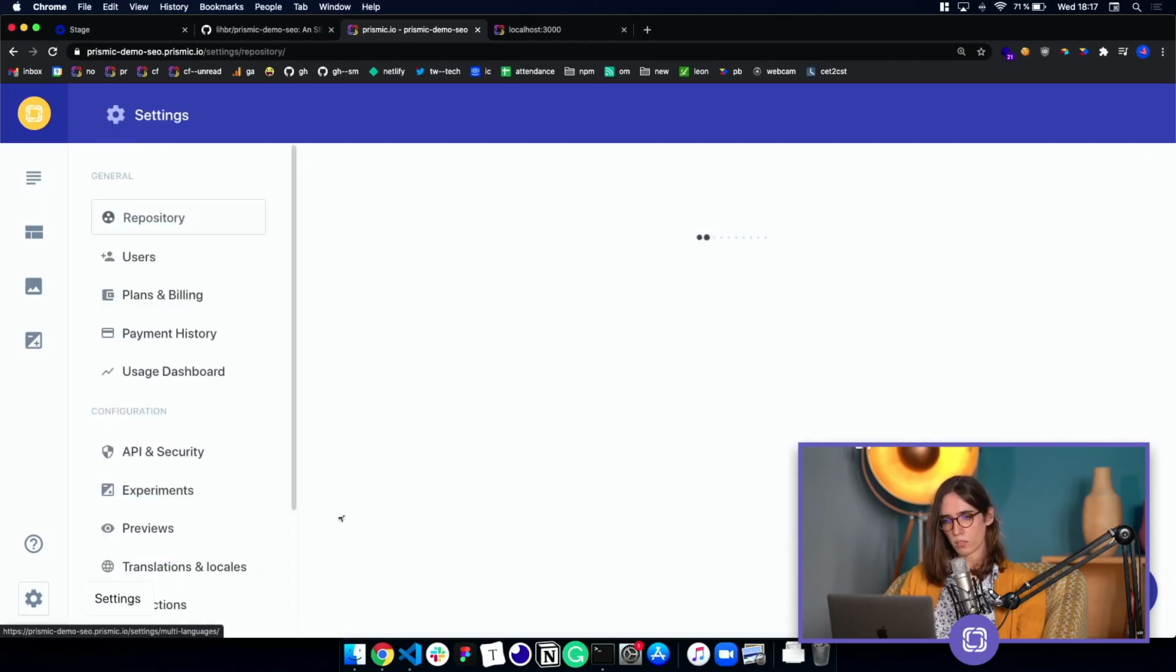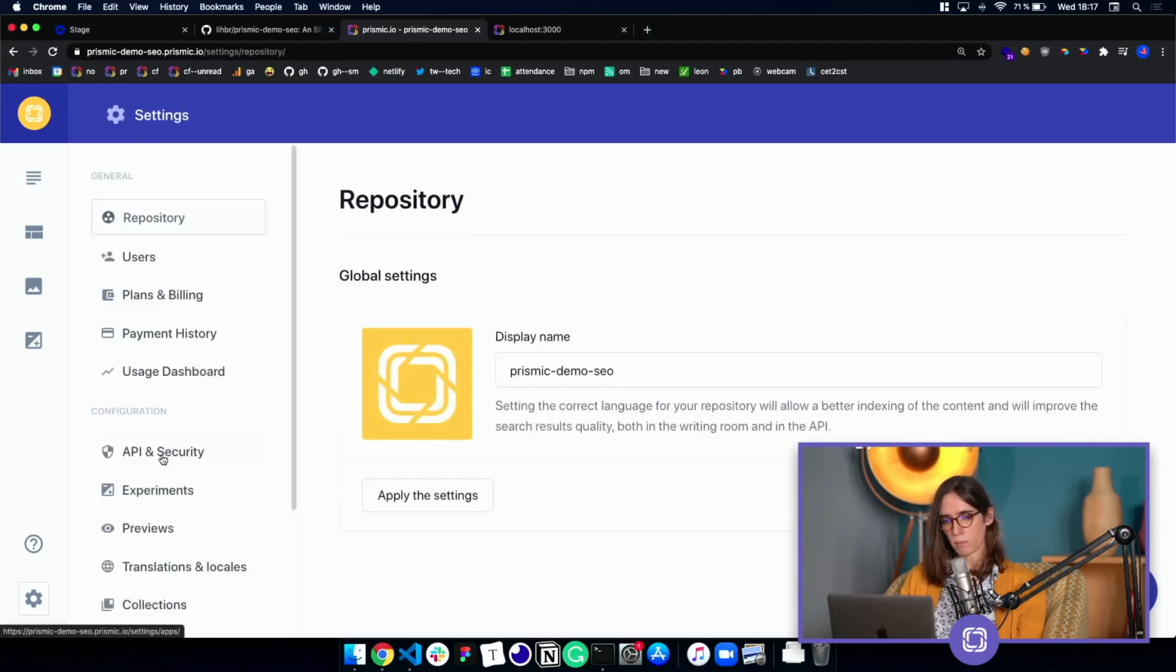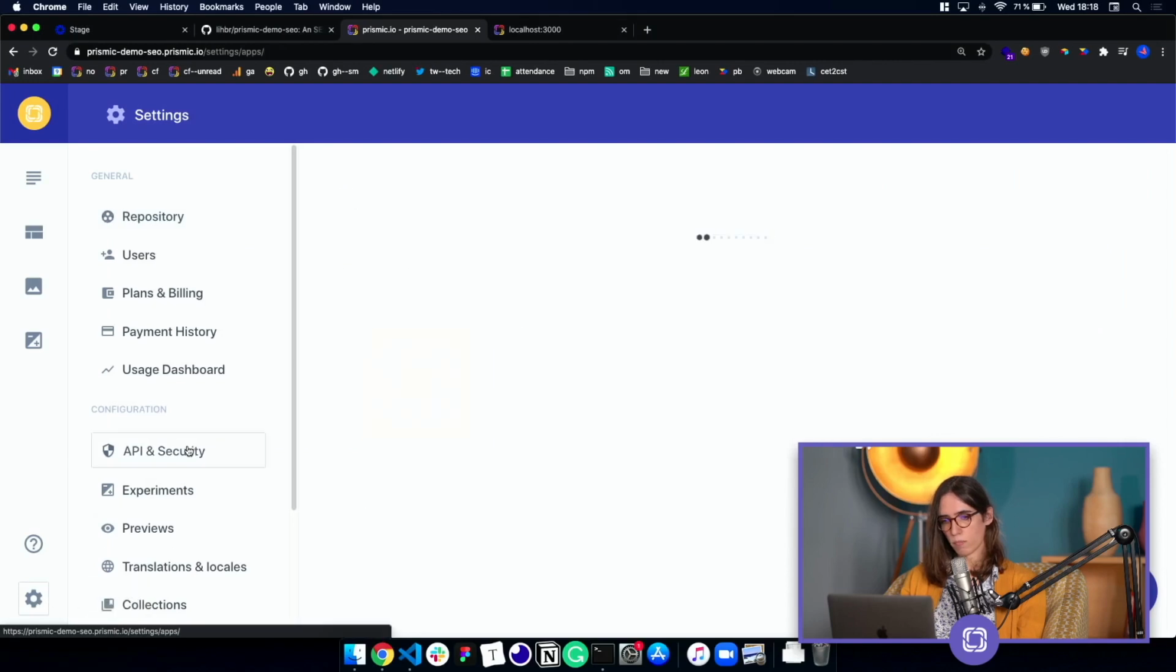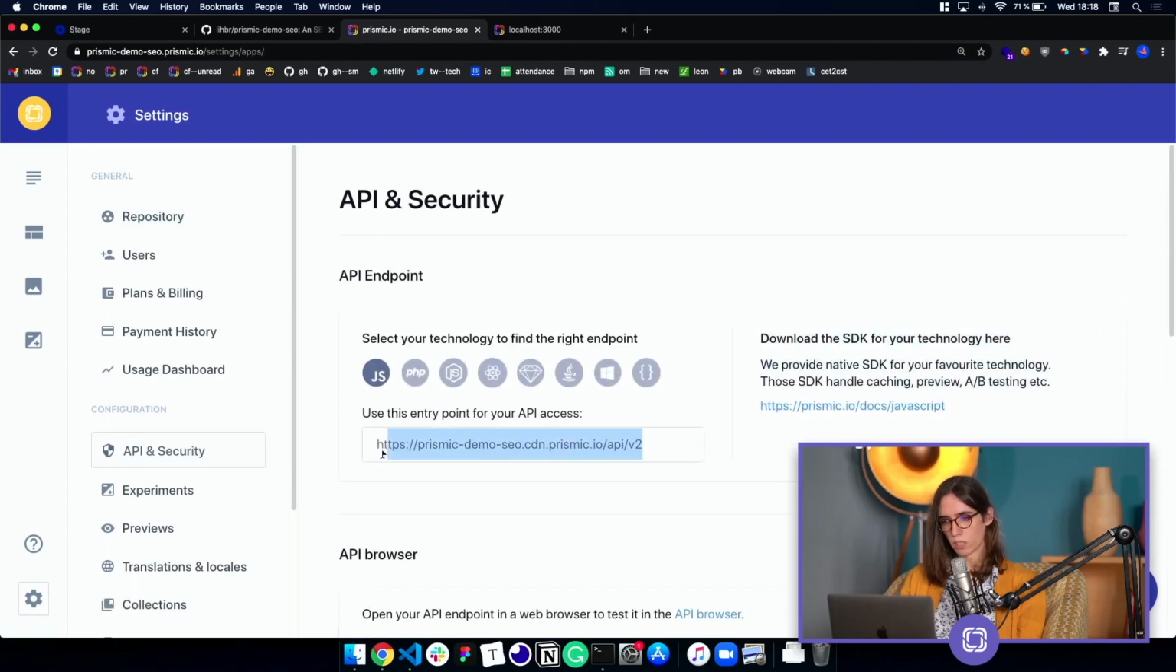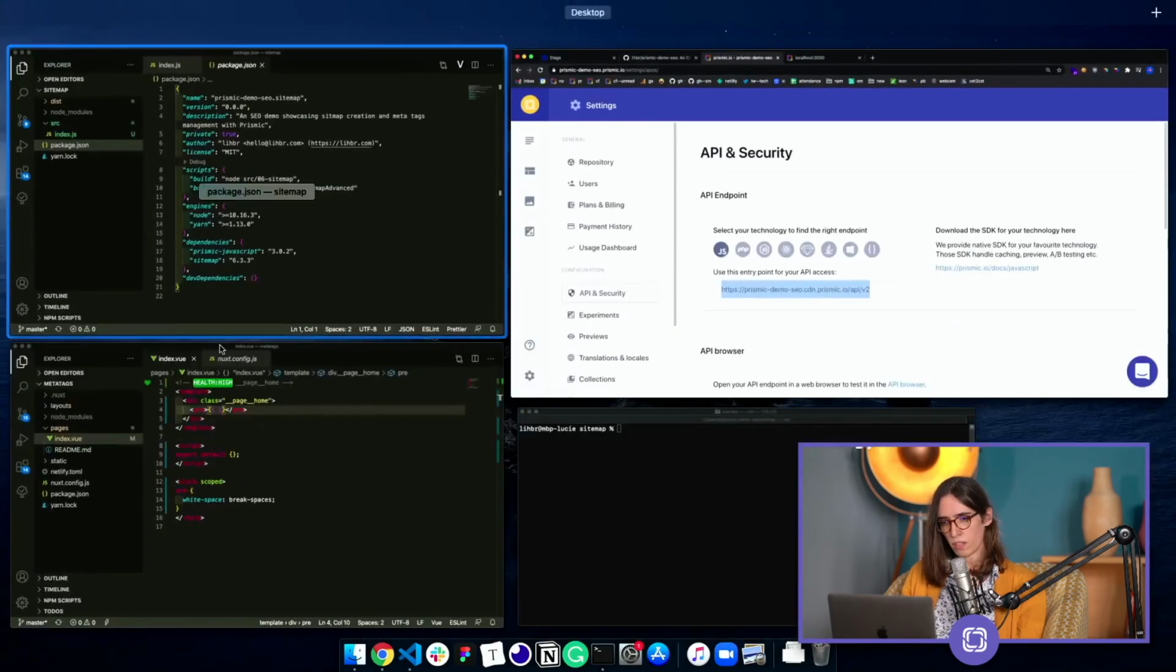In order to do that as a developer, I just go to the API in the settings and grab my API endpoint. So for me, it is available here. I'll copy it because I will need it later in the code. So once I have that in my clipboard, let's jump into the code.